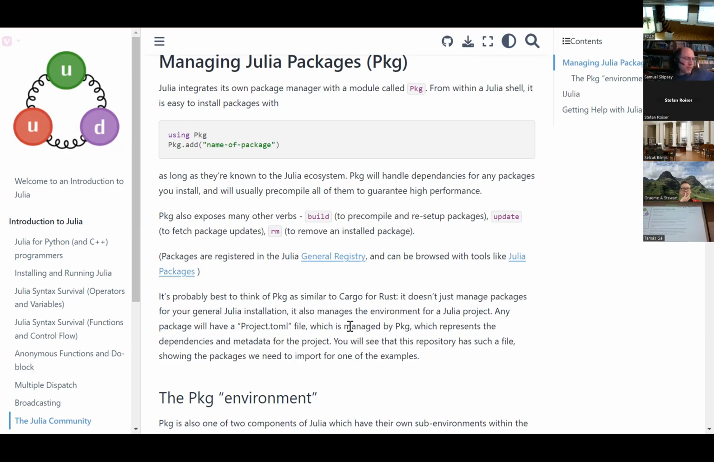And indeed, if you look at the Git repo for this intro, there is a Project.toml which represents the dependencies and metadata for this project, and indeed includes things like the image core libraries that I was using in the previous example.